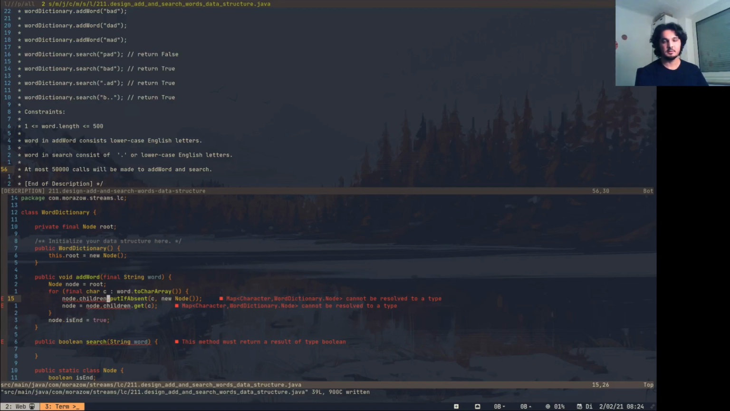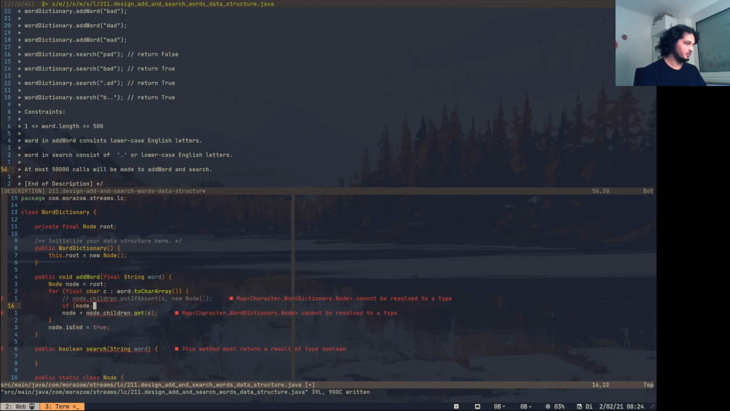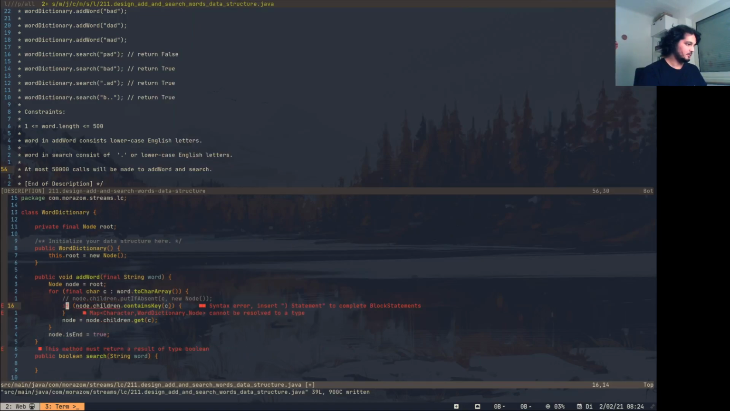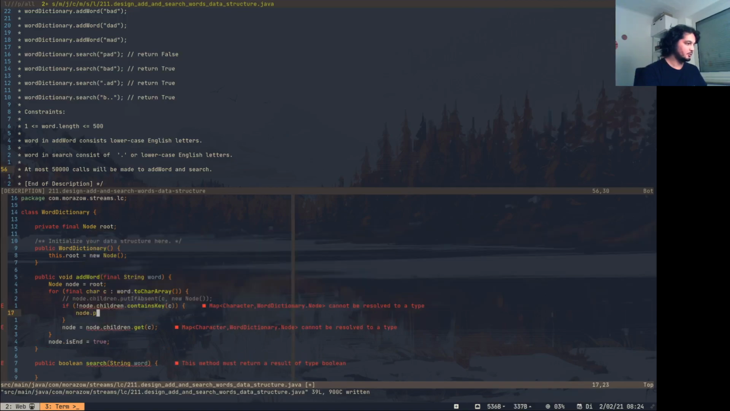Here we have a node's children, which is a hash map, and instead of this I can do this also to make it more clear. ContainsKey, if I'm not wrong. Instead of it, if it doesn't contain the key, I can put a new node here. This is basically as before. If we don't have a node which wasn't already initialized for the given character, we just initialize it.